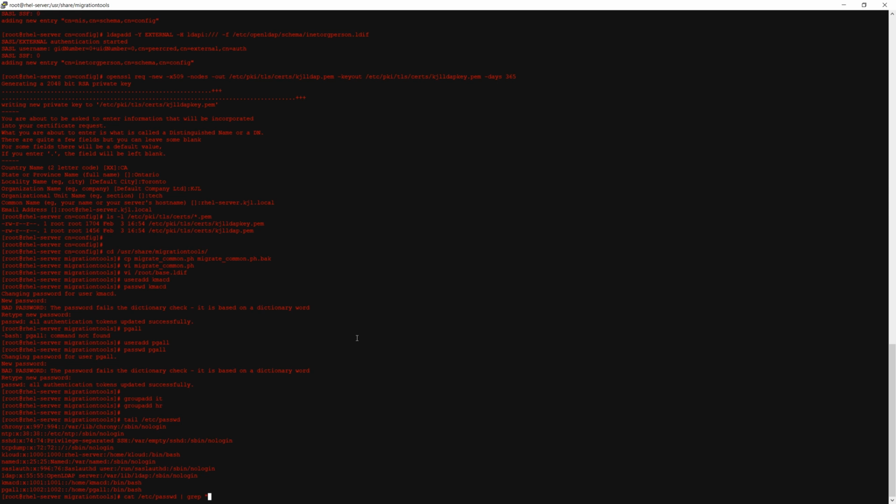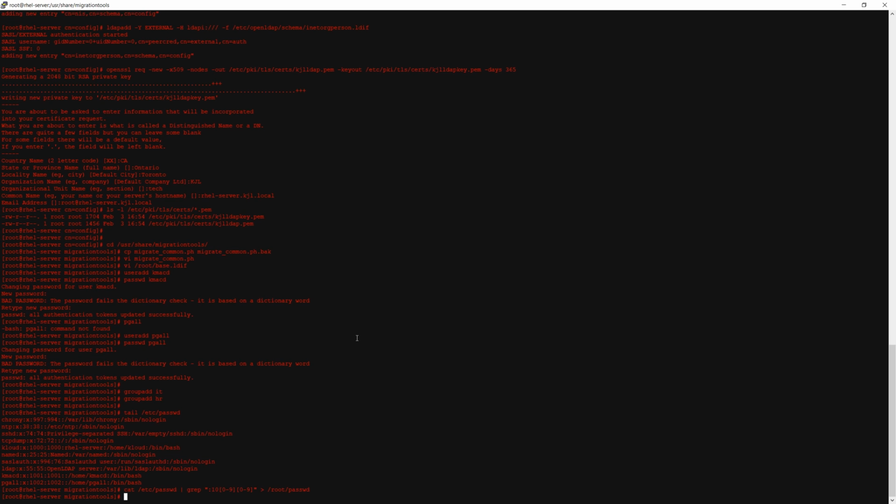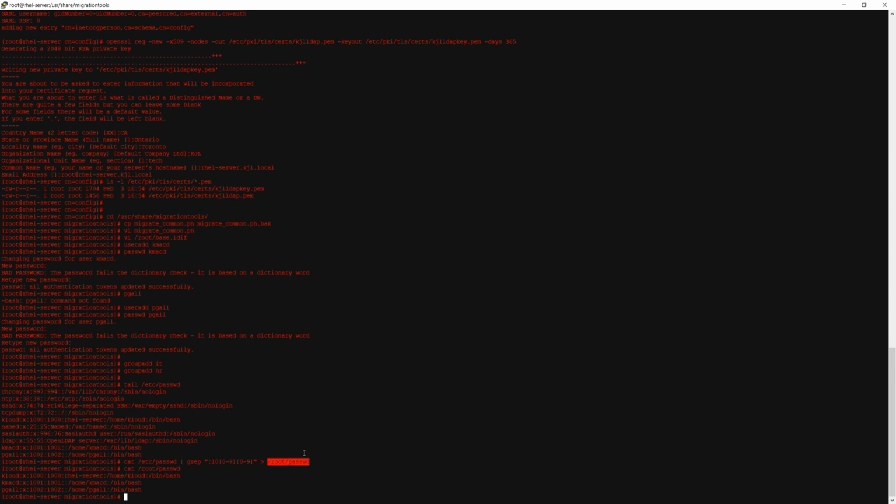So what I'm doing here is I'm going to grep for the users that start with the 10 for their UID, and then I'm using wildcards to say any value between 0 and 9 for the third digit, and any value between 0 and 9 for the fourth digit. In this case, I don't have that, but this is just to kind of show generally how you can search for a group of users. And then I'm going to do the same thing for the etc group file and output the groups into their own file as well.